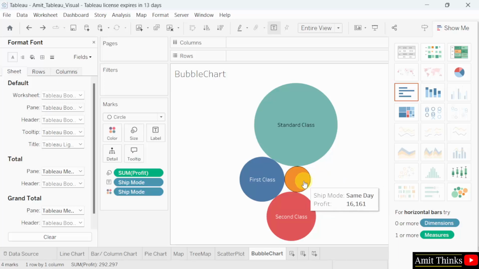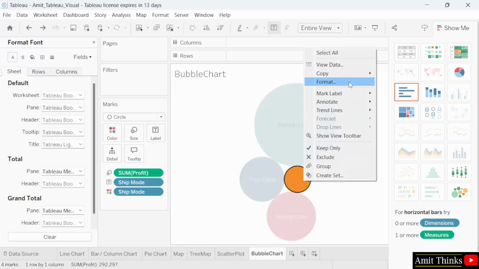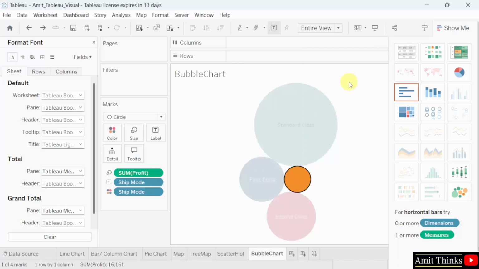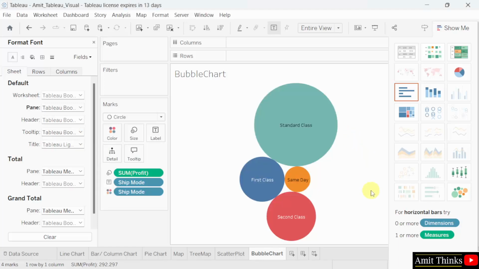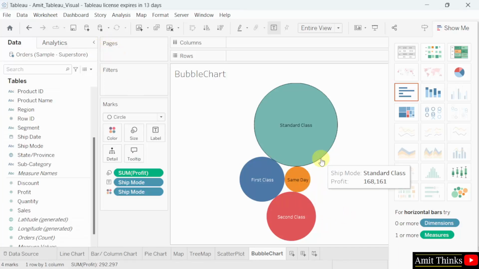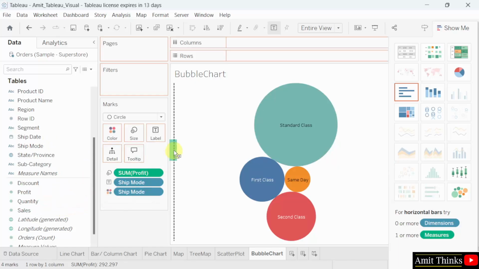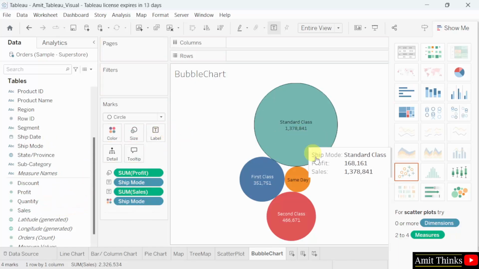For that, what you can do is right click here, click Format. Now go to the font. It's 9. If you want to show it, let's say I'll set 8 and press enter. It's visible now. Now it's fine. I'll click cross. Now you can see the measure value is not visible. So I'll just drag the sales into the label. Now the sales is also visible.